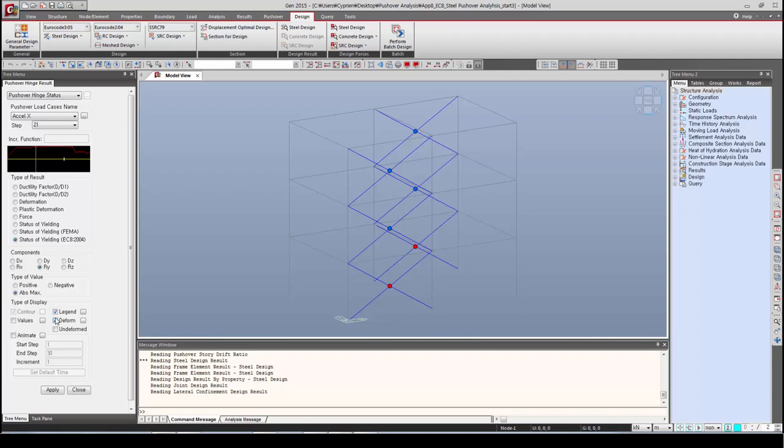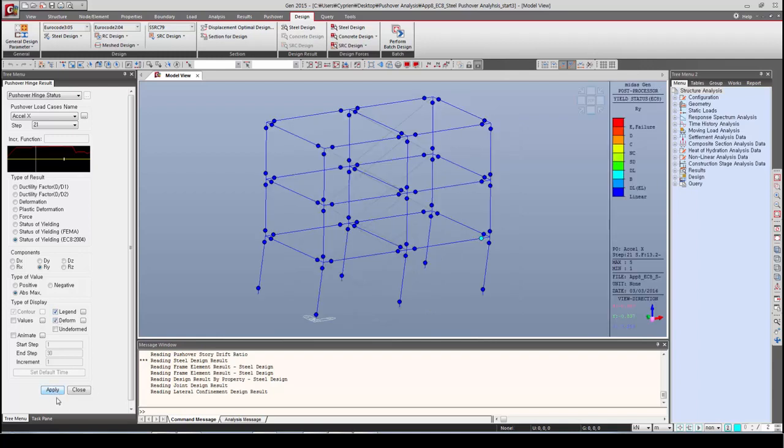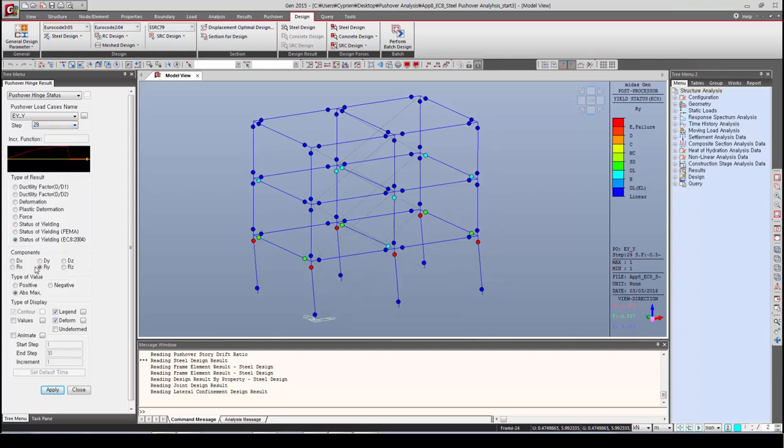Let's display the legend and the deform, apply, and now you see that you have in the post processor the status of yielding. So what you can do is view at every step what is happening by clicking on this small graph as well. Now let's look at the second hinge status result for EY for step 29, and you see that in this case you have some area where you see the failure.